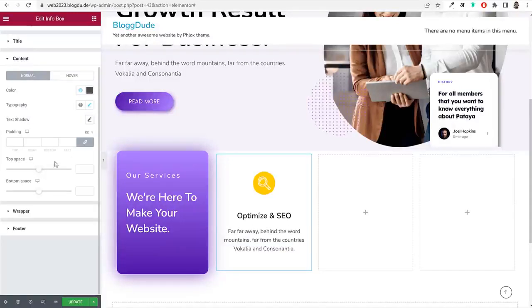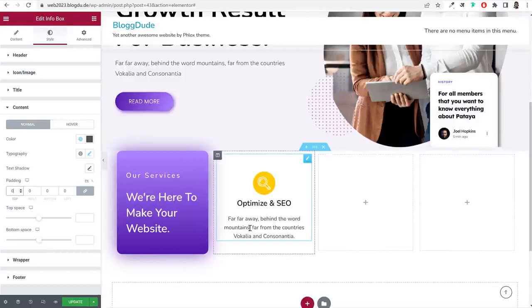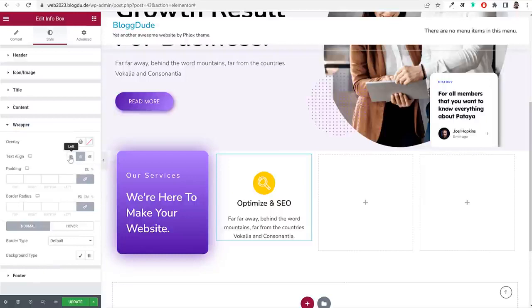Now you can select some padding. I don't want any padding, so I'll make it 0. Okay. So here, now as you can see, everything is now fixed. Now how much space you want at top and bottom, you can control that as well. I don't want this. I'll go to wrapper. Now under wrapper, first of all, I want everything left.